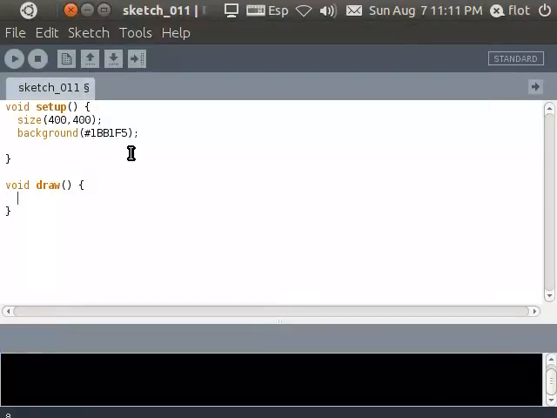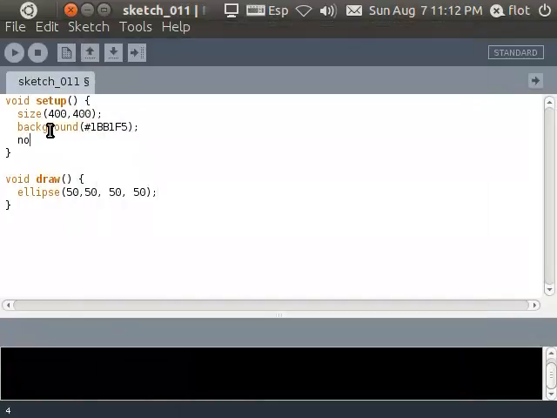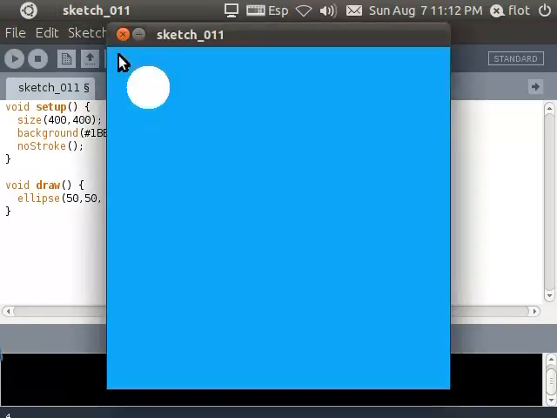In the draw function, I'm gonna create an ellipse. I will just create it in the position 50, 50, just to start somewhere. And I will make it also 50 pixels wide and 50 pixels tall. There we have our circle. I'm gonna show you a new command. It's called noStroke. Now it shouldn't have this black border.